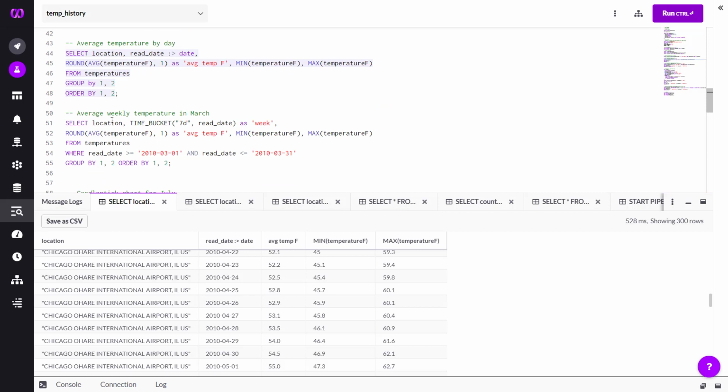Let's go get the average temperature by week in March. So here we're going to use this time bucket function for 7 days. That will give us a week. And this is a rolling average. So if we were to grab a different starting day, then we would get a different average week. That's perfect. We'll get the average temperature, the min temperature, and max temperature again, but only for those values in March.